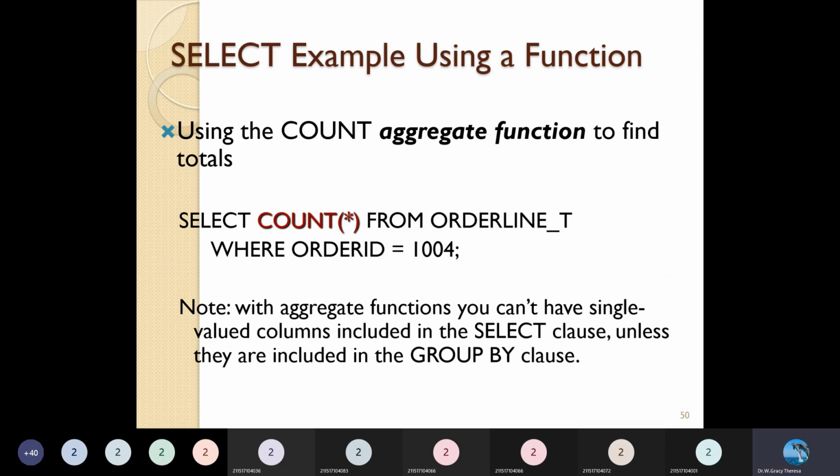The next example is using an aggregate function. Previously we checked the aggregate function average, and this is another aggregate function, count. Suppose I want to retrieve the number of tuples in your order line whose order ID is 1004. In that case I can use count of star, which retrieves the number of tuples matching the particular condition, order ID equal to 1004, for the relation order line.